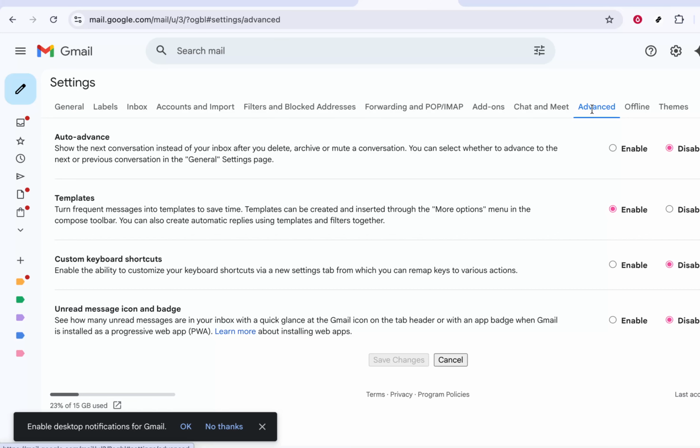Along the top of this page, you'll see several tabs. Click on the one labeled Advanced. This is where Gmail keeps features that are a bit more specialized, including templates. On the Advanced Settings page, scroll until you find the section called Templates. Here, you'll see whether templates are enabled or disabled.